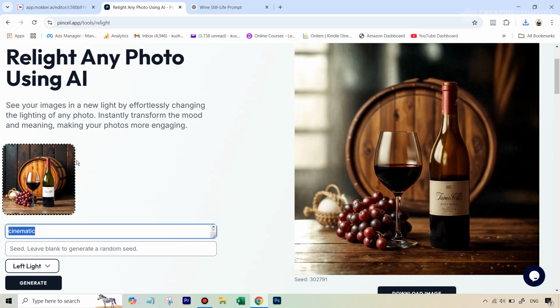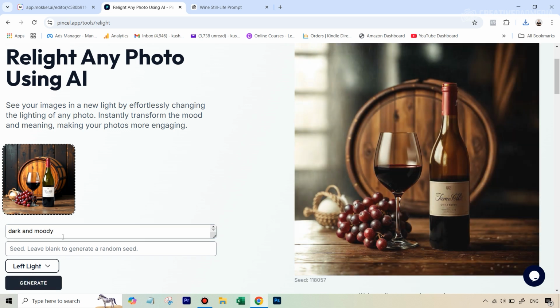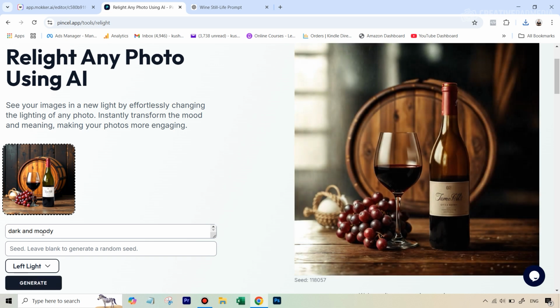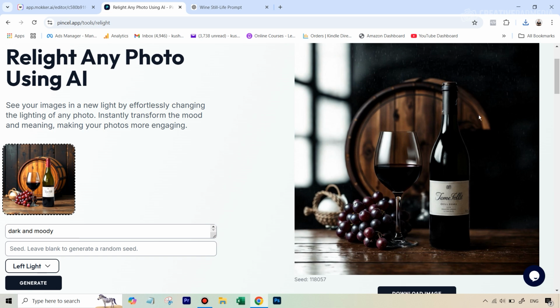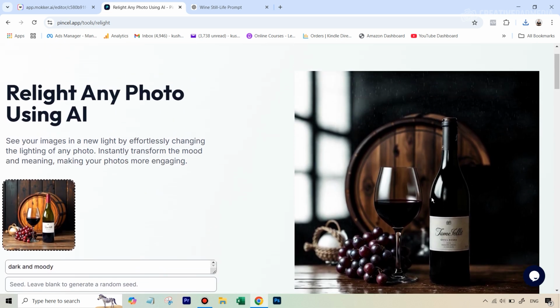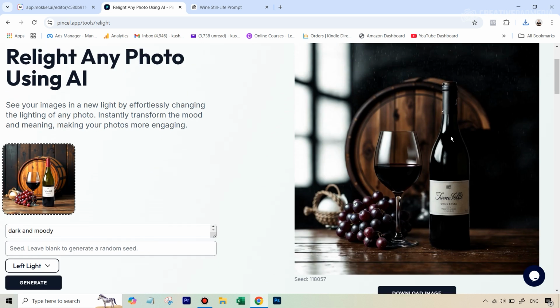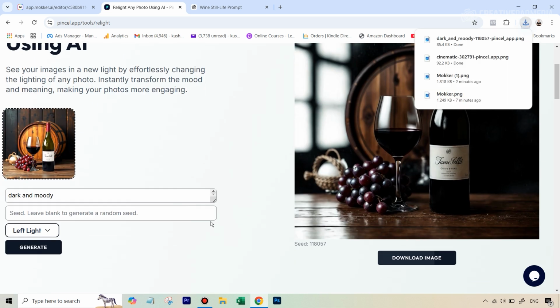So maybe let's say we can type in dark and moody. Let's see what it will result in. So anytime you're typing this prompt, it's actually working back on the original. That's the good part. It's not like you type this and the next time it's working on what was generated. So you can just feel free to experiment, okay? So you can see this time it's much darker. I think this also looks pretty good. So I can hit download.